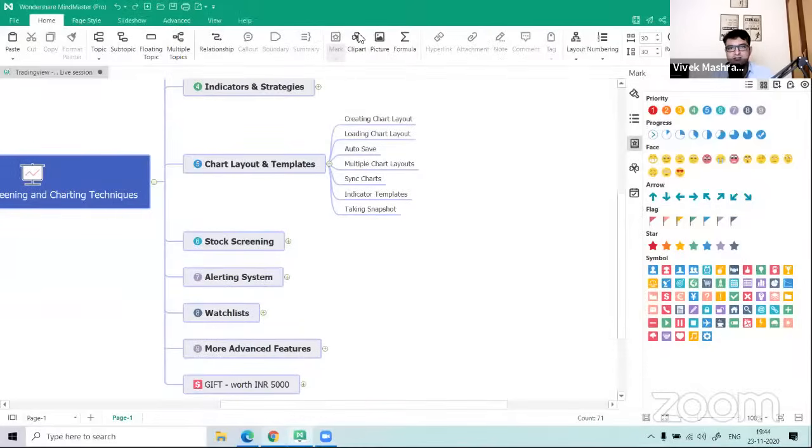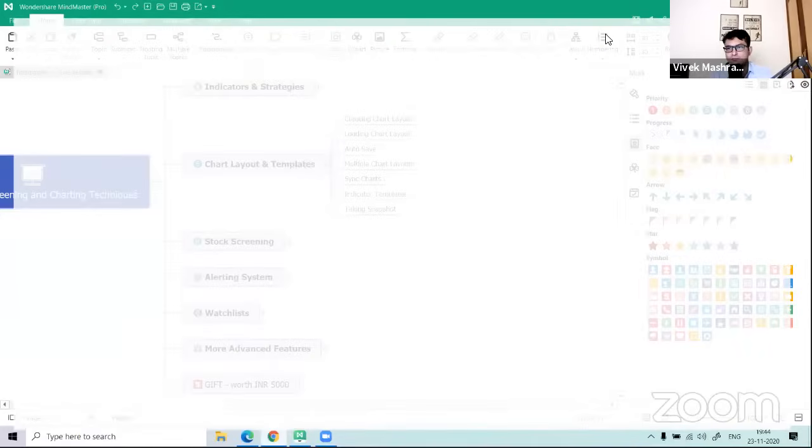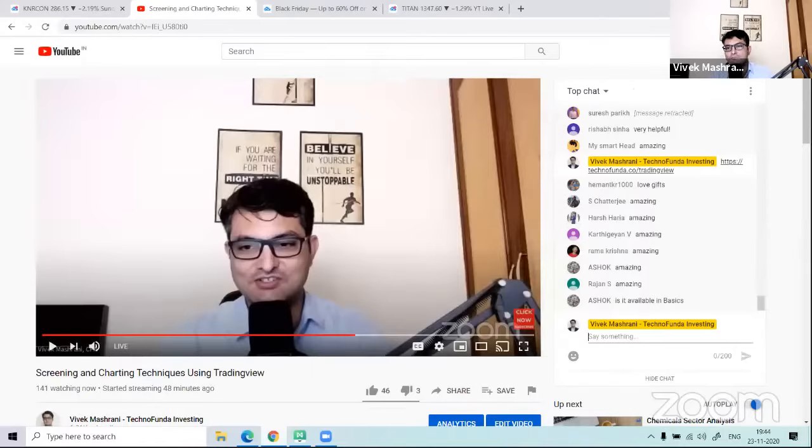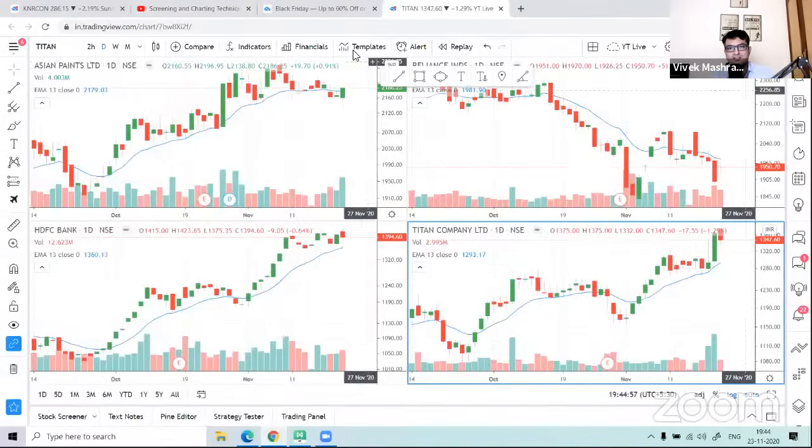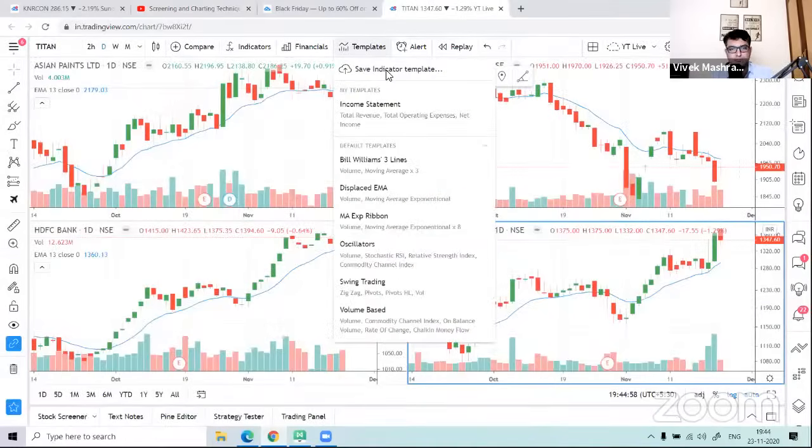So that is on the layouts and templates. Again, that is what we covered. Now, what you can do is, again, on this layout, you can save it. Again, the template which you have, you can save the templates here. So just put save indicator template, and the template which you have will get saved. So you can have different templates within this. And again, this is a very powerful feature.